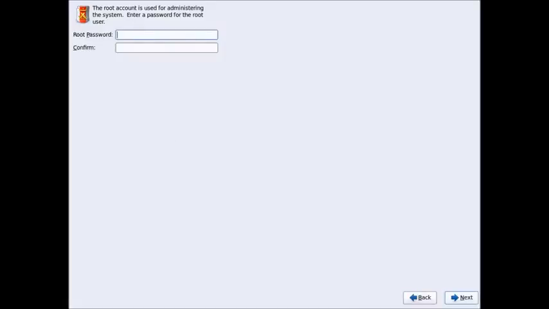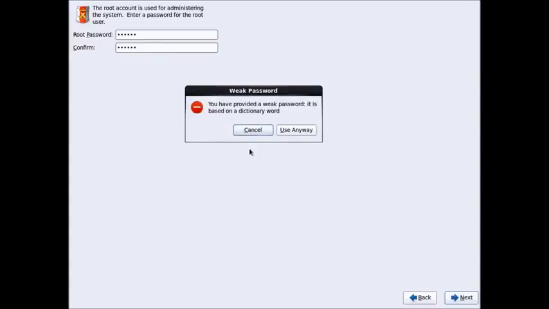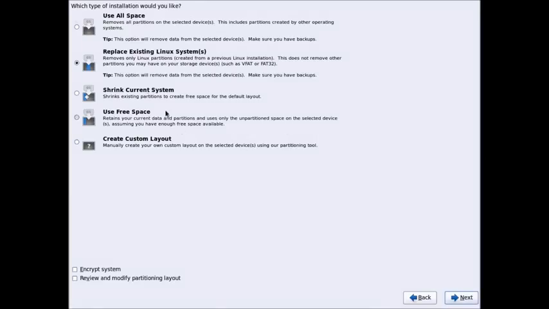Assign a root password. Give a root password and click on next. If you have given a weak password, it will give you a warning. You can change the password by clicking cancel, or you can use that password. Click on use anyway.